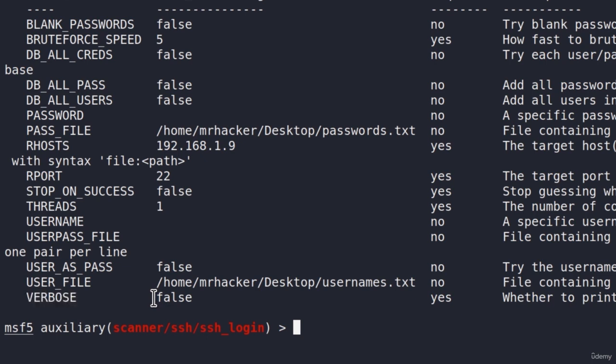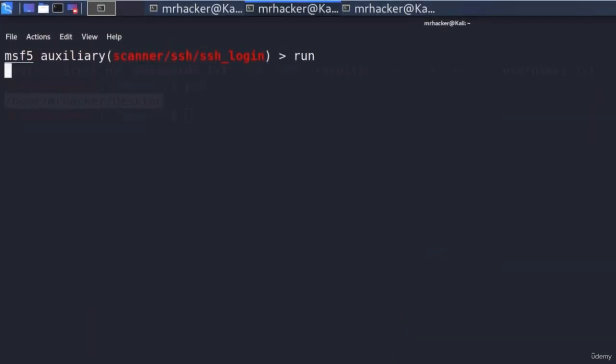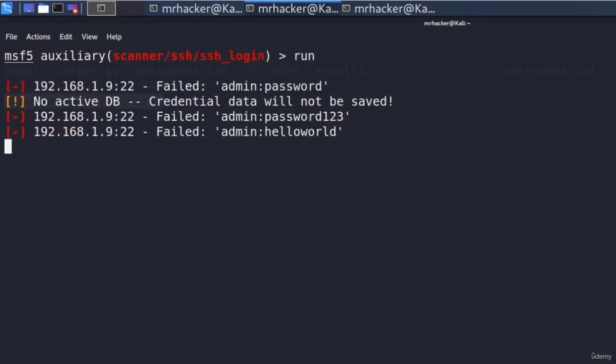This is currently set to false. We want to set it to true. And this verbose means that it will print out even the failed usernames and passwords. It will not only print the successful login. Let me show you right here. If I set verbose to be equal to true, clear the screen and run this, here it is. It started our attack.